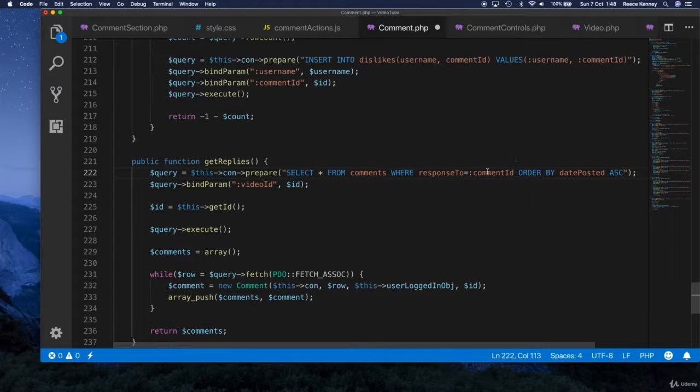Then we need to bind the parameter. So we'll bind this commentId parameter. So change this to commentId. I'm going to bind it to id, and then this can stay the same as well. And then we're not going to create a comments array. We're going to change this to an empty string. All right, so don't make it an array, make it an empty string like that. And then this part can stay the same, the condition of the while loop.